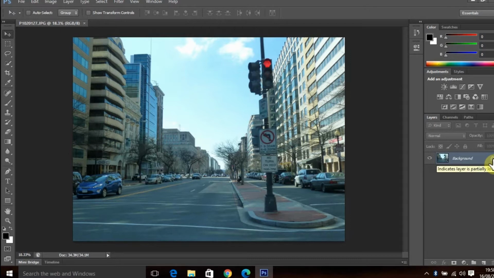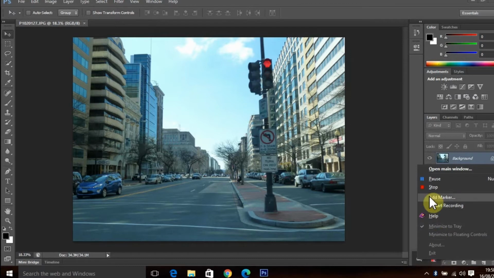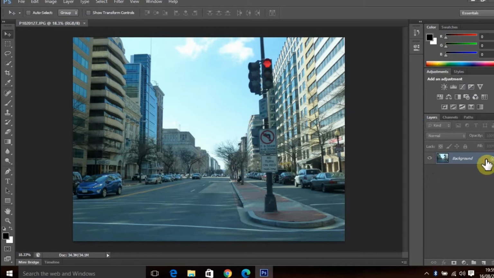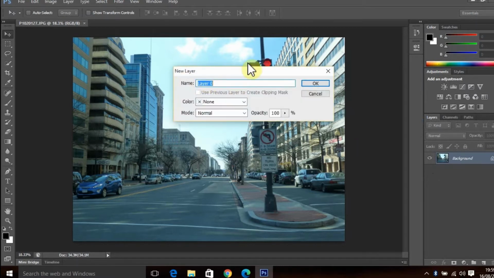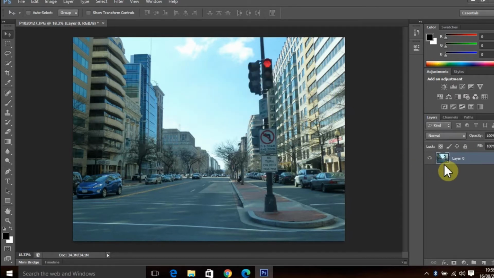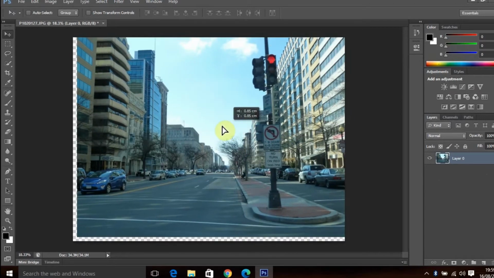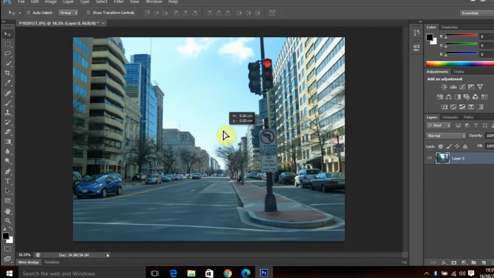The way you can unlock this is by double clicking. So you can actually remove this lock by double clicking. When you double click, it will ask you for the name, layer 0. When you say OK, the lock is removed. So you see it can be moved now with the move tool.